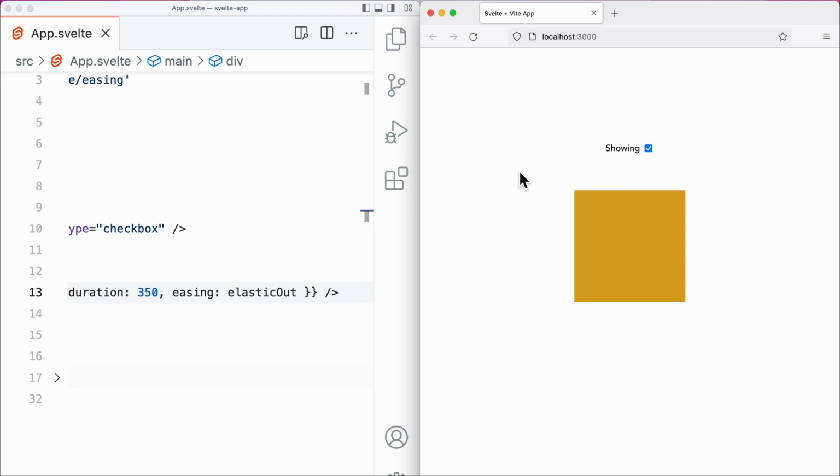As you can see, Svelte comes with a lot out of the box already, but if there's ever something that you want to do that doesn't quite fit into any of the transitions that are provided, you can write your own custom transition function. Let's take a look at how to do that real quick.